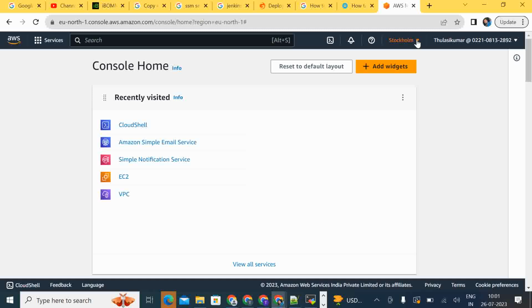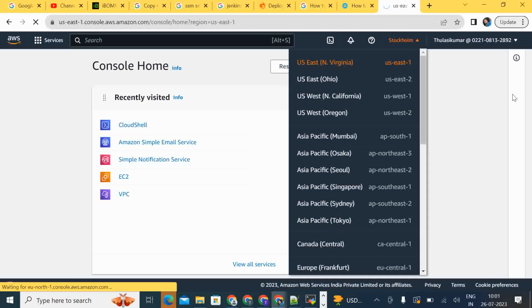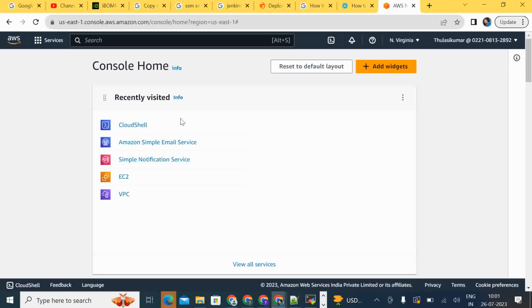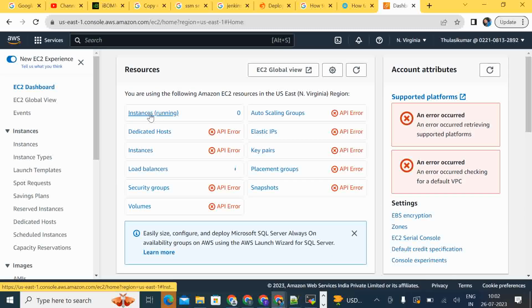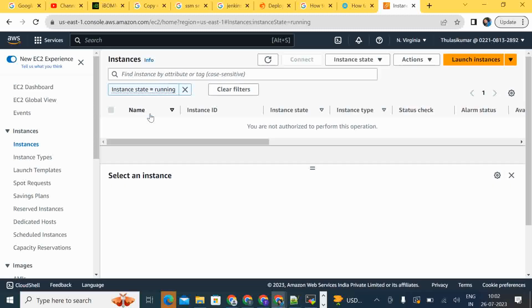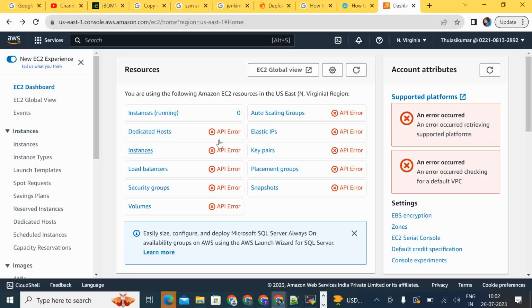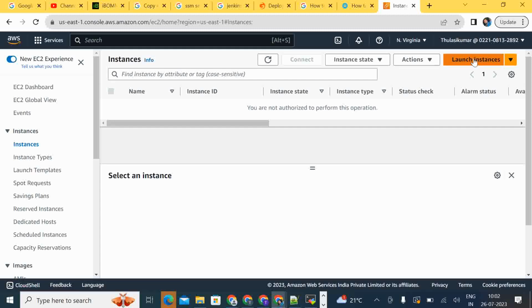So I am changing the account. See here what I can do. Let me try to create EC2. We have provided just S3 read-only access in this user, right? Let me try to create. Why are we getting an API error? Anyone guess here? Why are we getting it? We don't have any access. Let me go and create.